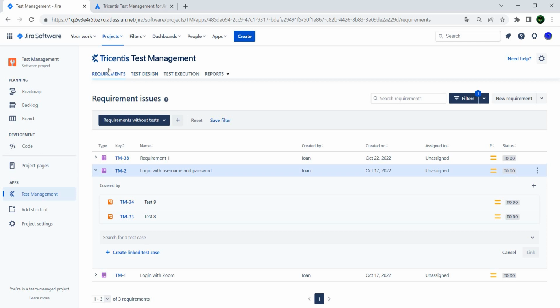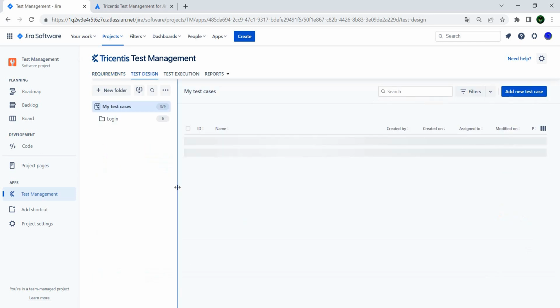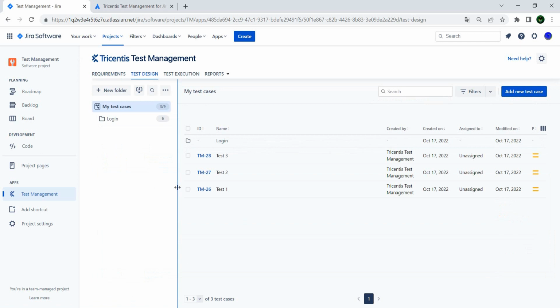So we cover requirements. What can we see? We see that there's a nice way to create requirements, to see the requirements that don't have test cases, the linkage between requirements and test cases, and to create tests that have an automatic link to a specific requirement. So if we go to the test design, here we have the tests for a project, and if you start off, you will have nothing here under folders.